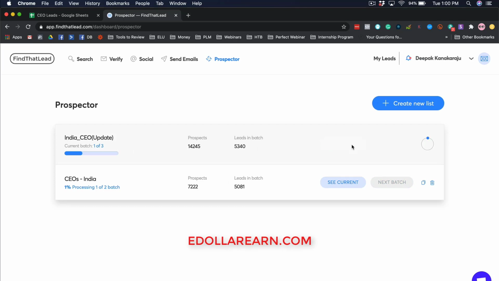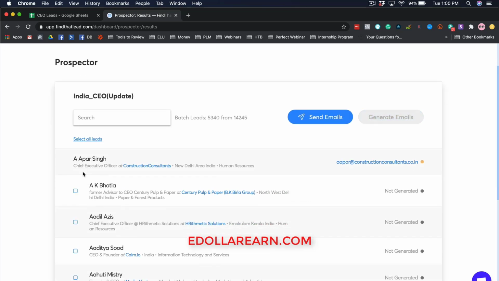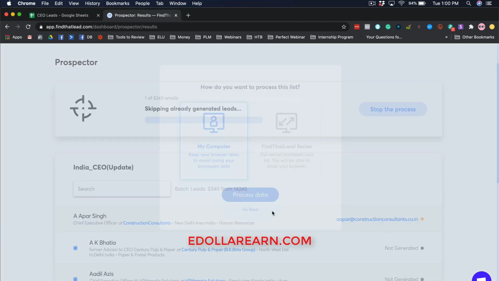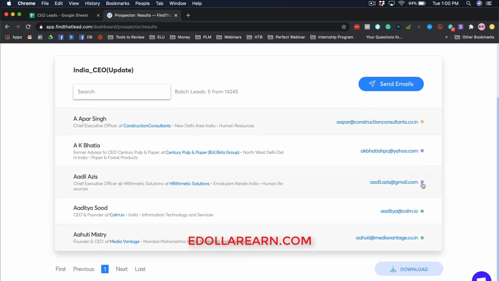Here we can click on see current, and let's see if we can generate a few more email IDs using the same process. I will click on deselect all, select 5 leads here, click on generate emails, process the data in my computer, and it will start processing. Here you can see this is a web email, and this one is calm.io. It shows in green. If it shows in green, then it means that it's a correct email ID.